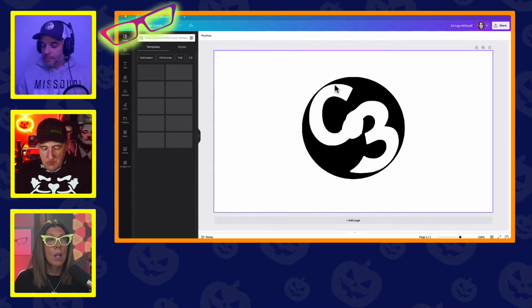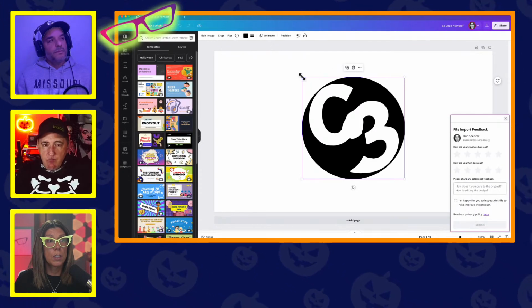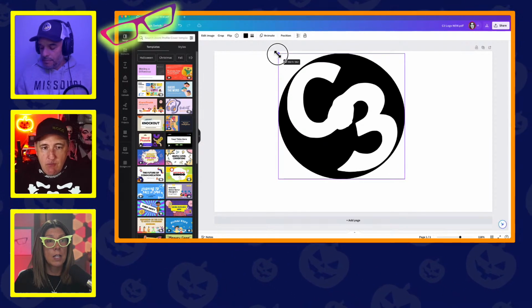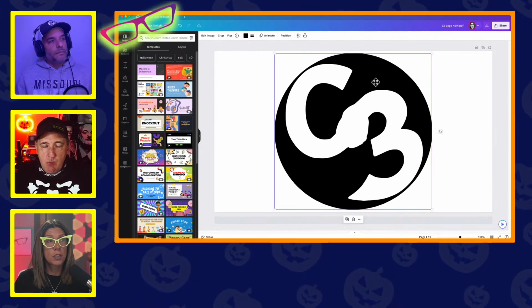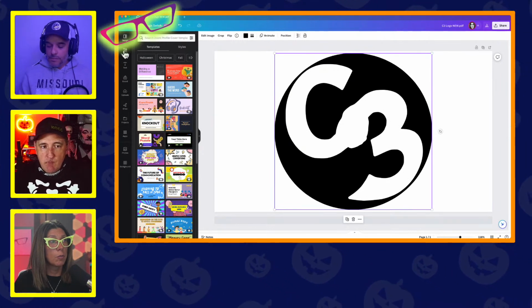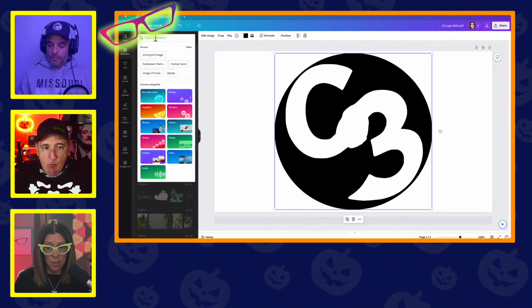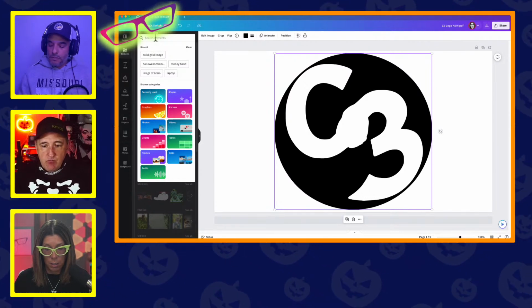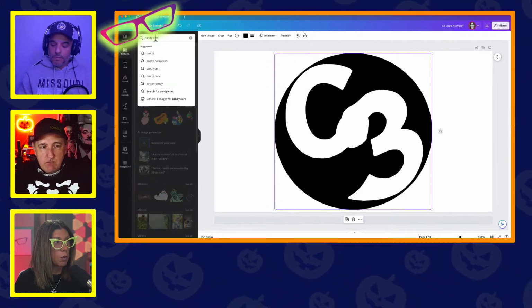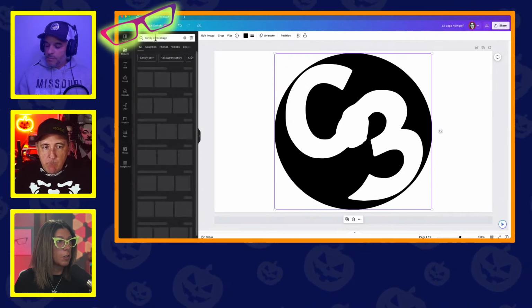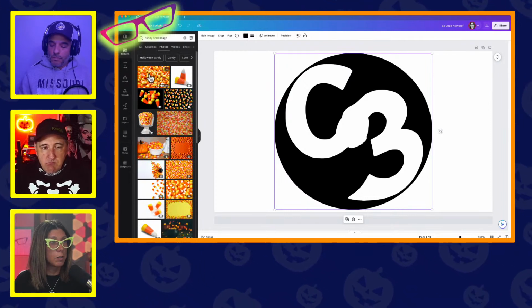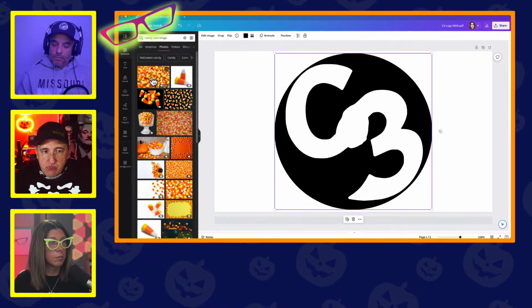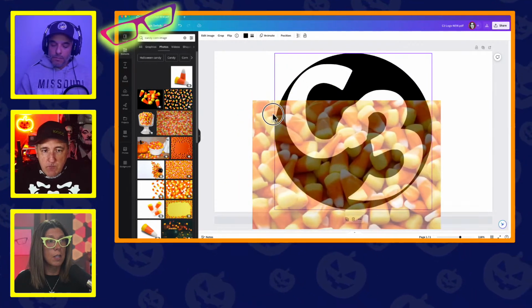And now when I open it, you can do something really super cool with this. Instead of just using, say, the solid gold, which I just searched inside of Canva for, let's say that I want to pick a candy corn image. I'm going to go to photos and say, okay, I like this one, and I'm going to just drag it.